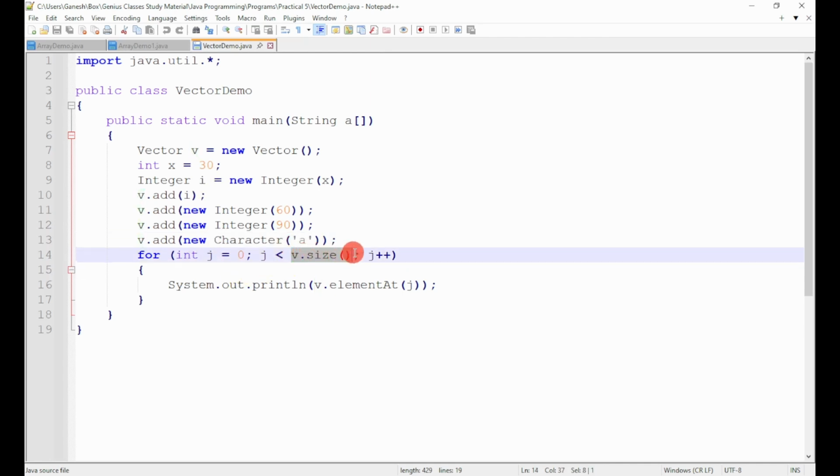So this is another method I have called here. v dot size will return me the total number of elements which are present inside my vector class. Whatever the count is currently present inside my vector, that value will be returned here, and that will become v dot size. So the size is returning the total number of elements present inside our vector class. Next I am adding j++. So this is the for loop syntax.